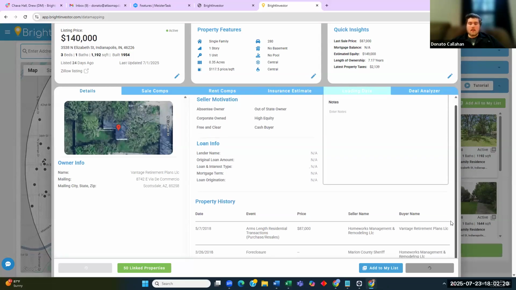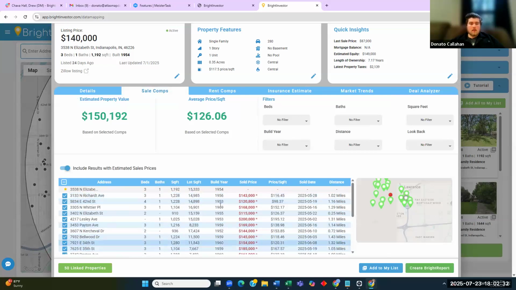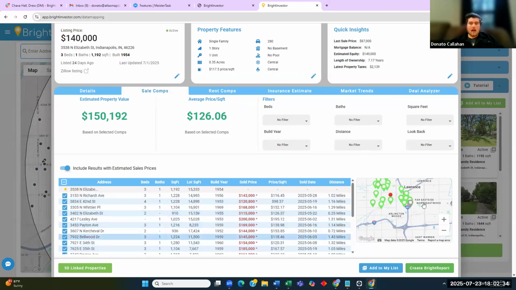So one thing I want to point out that is new is on the rent comp page. On the rent comping page and the sale comp page, when you hover over a specific comp in the map, it will highlight that comp on the sidebar. And when I hover over a comp, it'll automatically highlight that comp in my row.